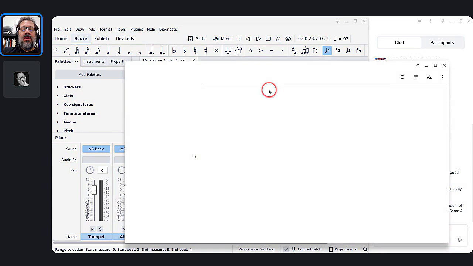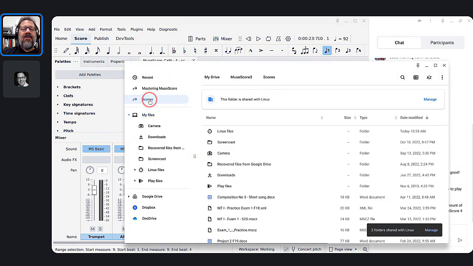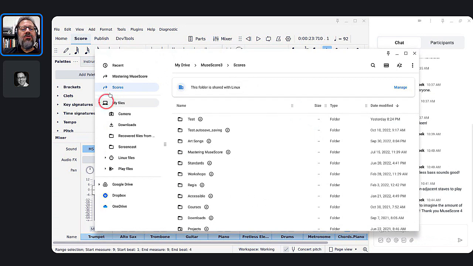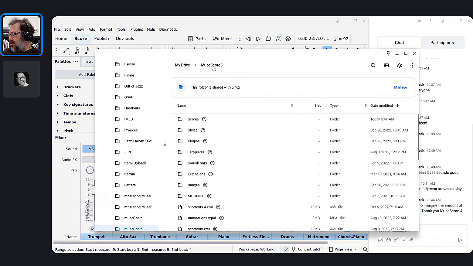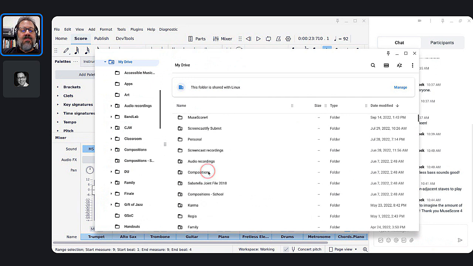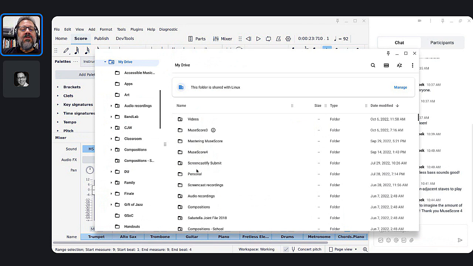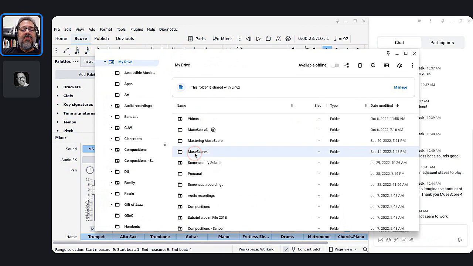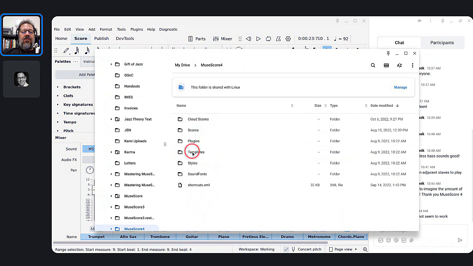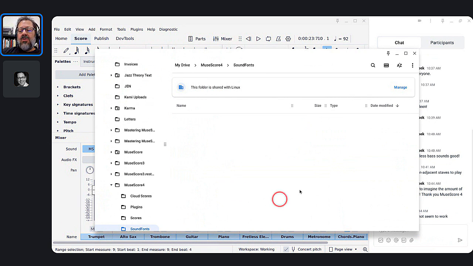If I open my file browser here and go to my scores folder, I'm going to go up a level. Even though this says MuseScore 3, I'm right now sharing my folders between MuseScore 3 and MuseScore 4. I need to go to my drive, and then to MuseScore 4. For most of you, this will be Documents, and then MuseScore 4. And here, where it says SoundFonts, this is where you will place your sound fonts.